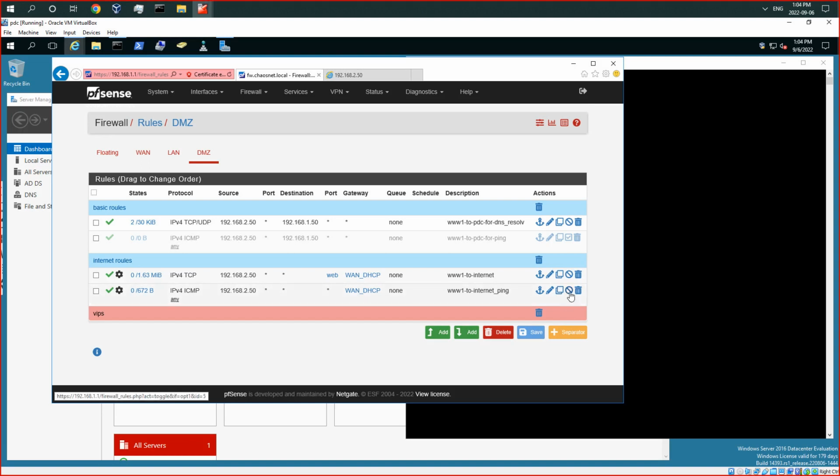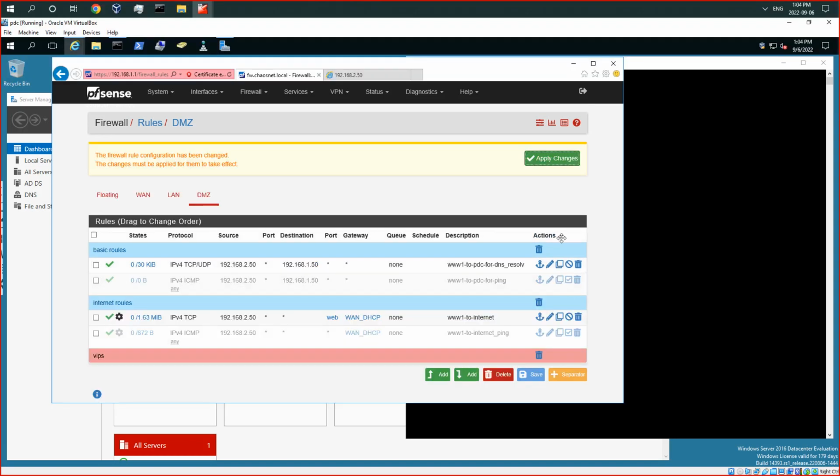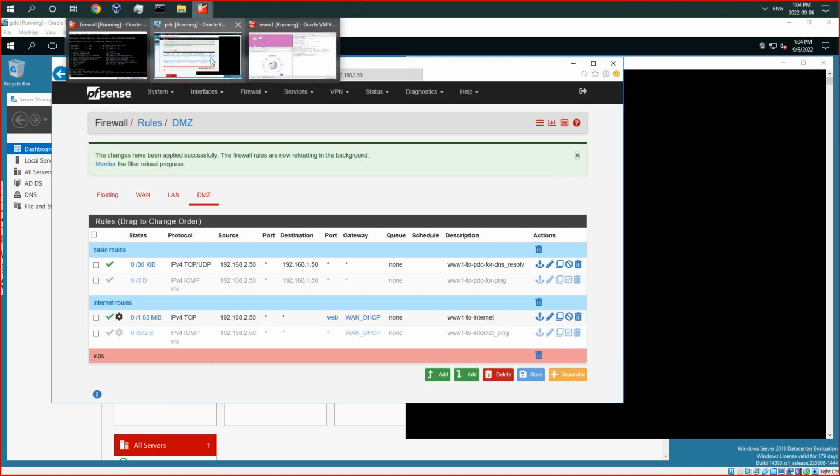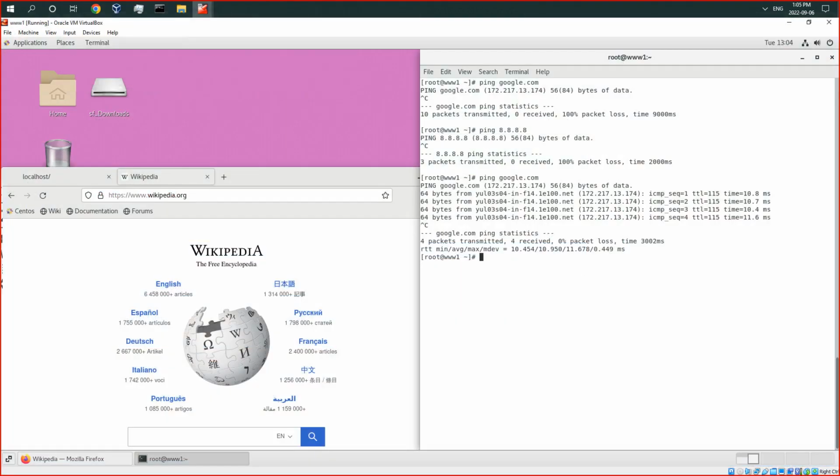I don't see it disabled. I need to click again. Here it is. I'll apply the changes, and now if I go back and try to ping this thing as I did before, if I try to do it again, yeah, same thing.